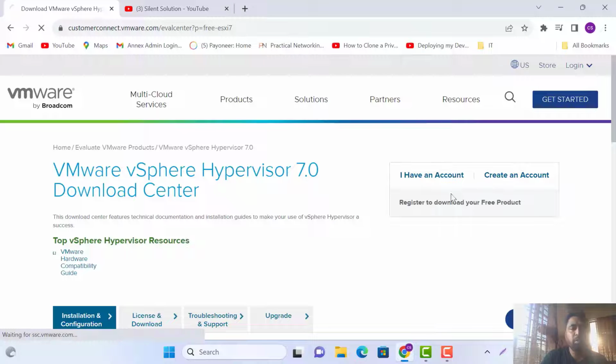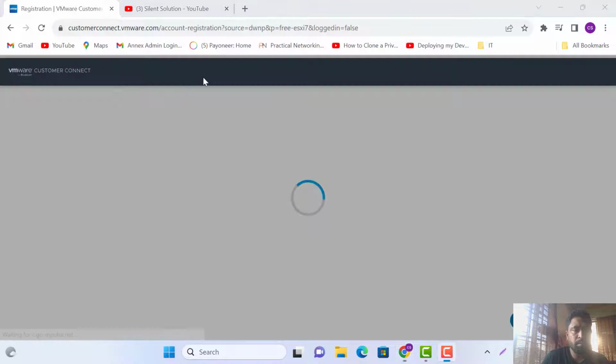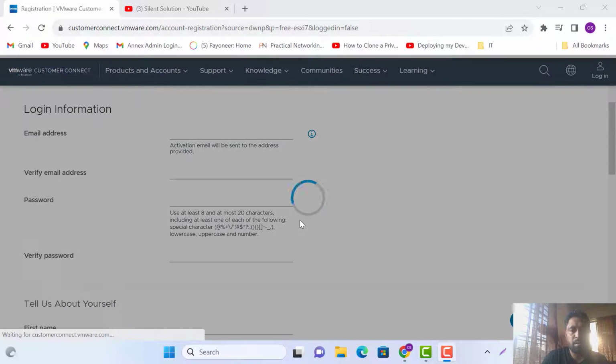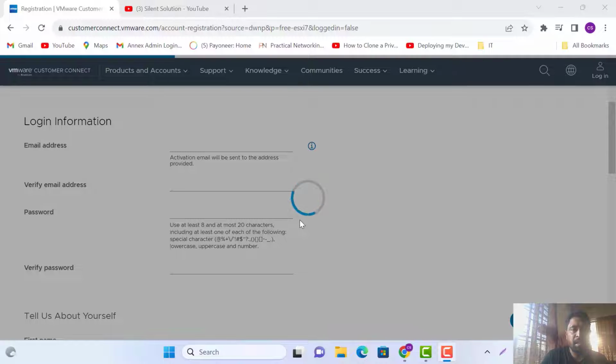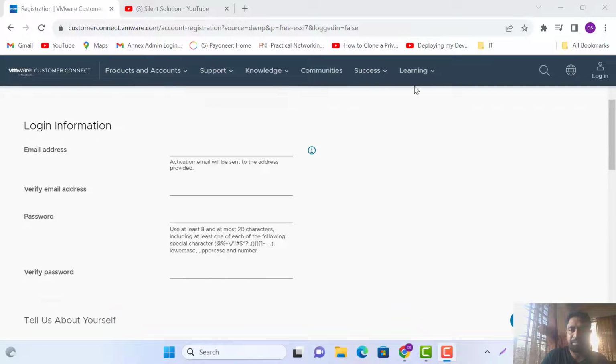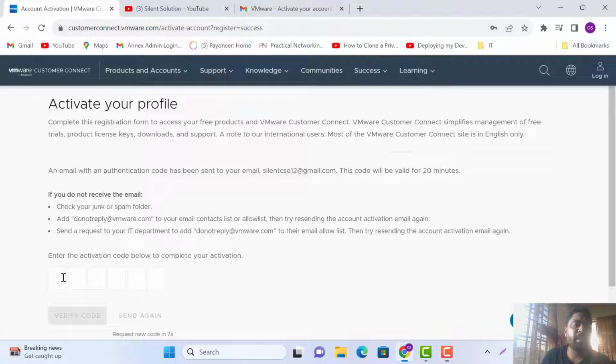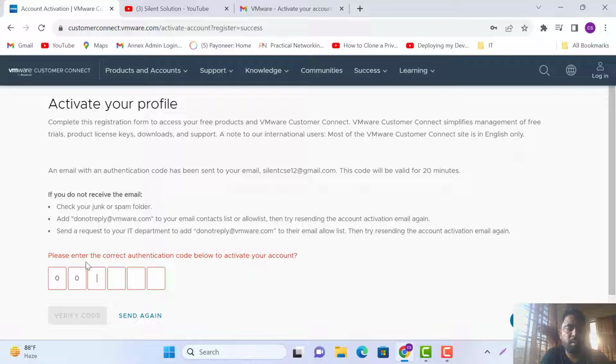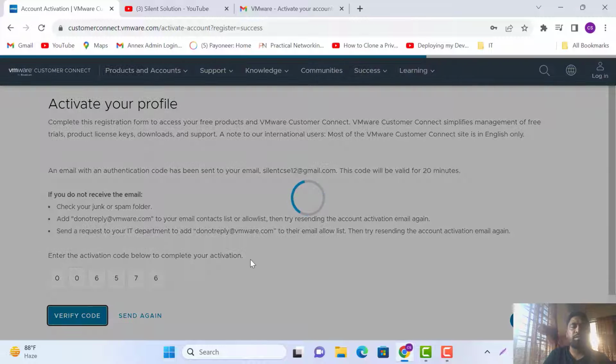Here is create account. Fill in all your information and download this. When I created my account, it needed account verification. This is my verification number. Just a minute. This is my number. It's verified now.